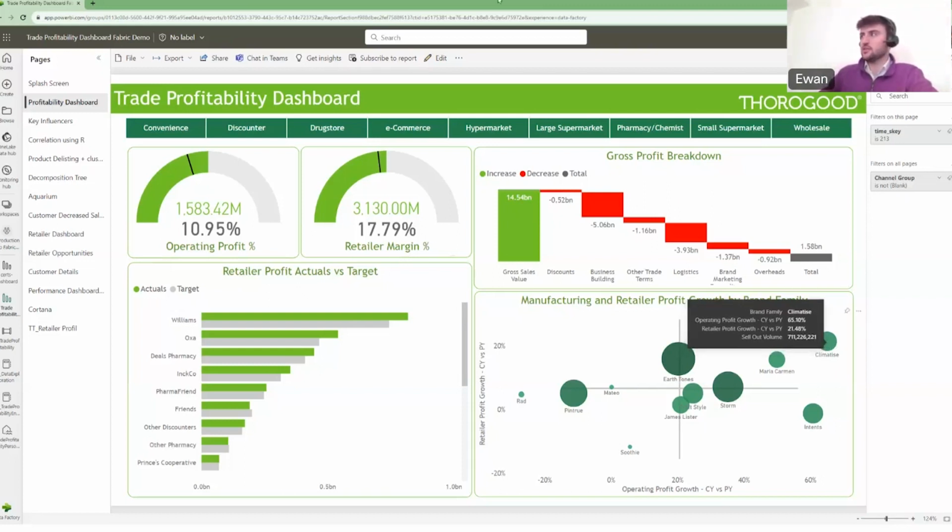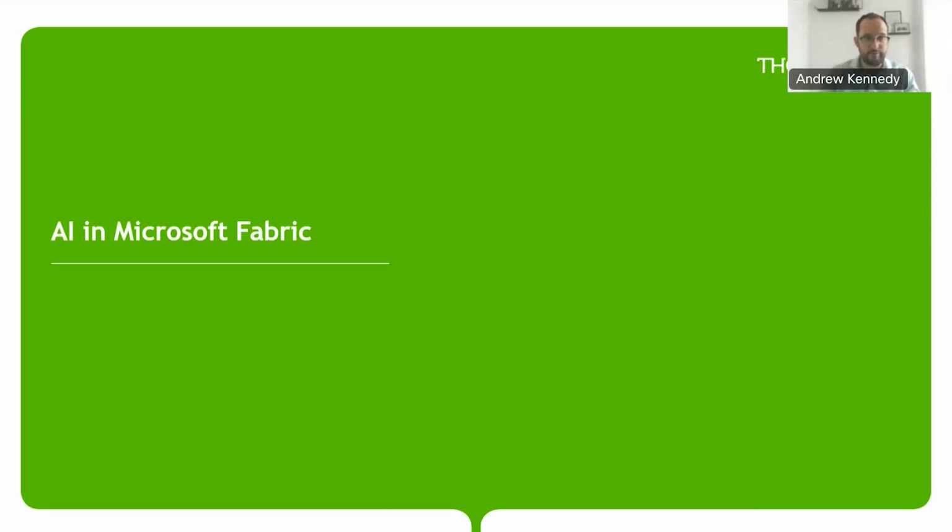So now you've seen Microsoft Fabric in action, let's take a little bit of a look, like I said, at the AI capabilities that Microsoft are bringing into the tool.